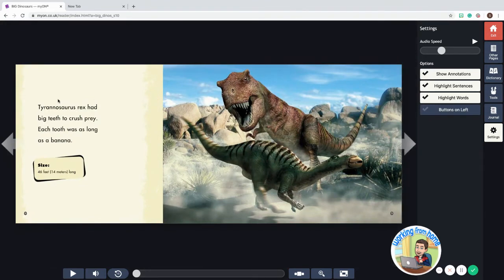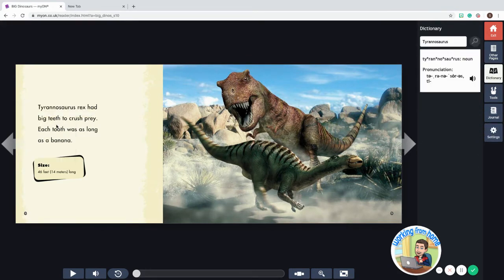If I hover and click over any word, it will give me a number of different options if I don't understand what the word is. Here I can view it in the dictionary, and to the side there it will give me what the word is, and it will also allow me to click on to see how it's pronounced. Tyrannosaurus.